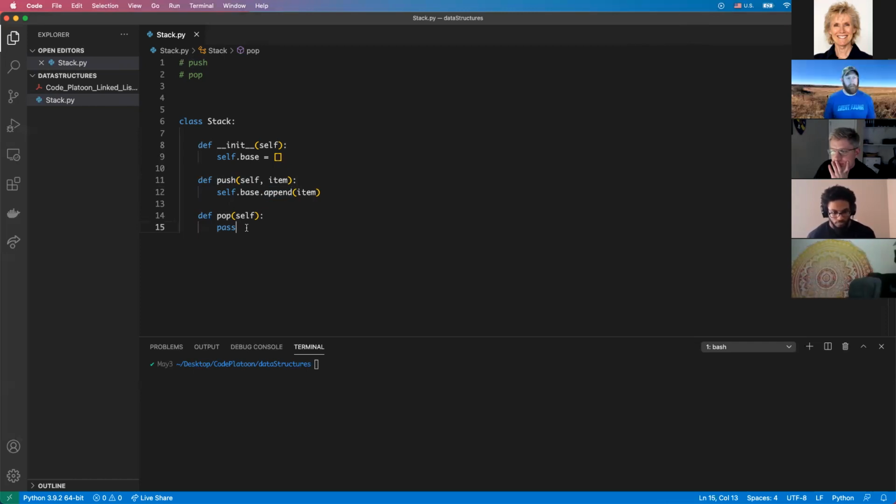Is there a reason that you're calling it base? Not really, no. So pop. Okay, so now let's just try seeing if this works. Let's create, how do I create an instance of a stack?